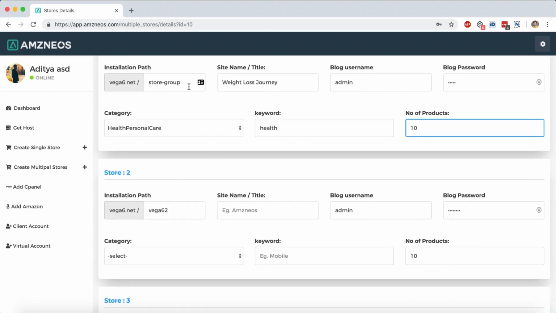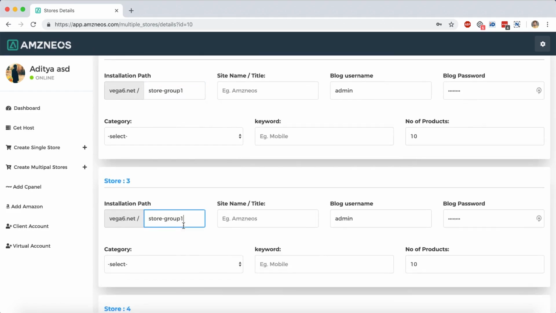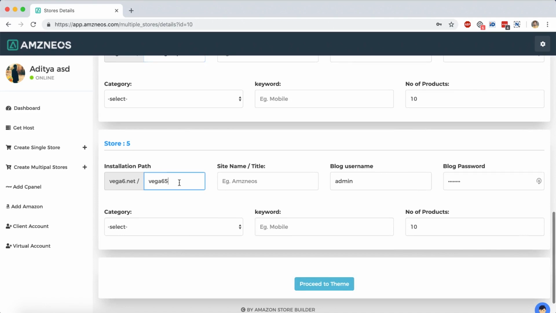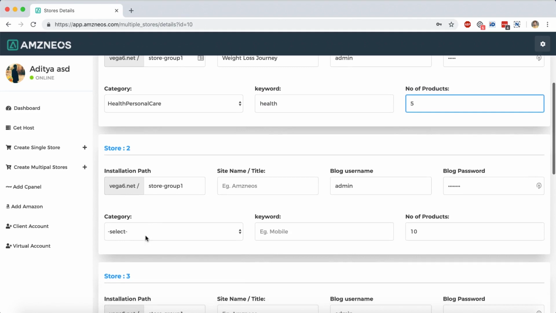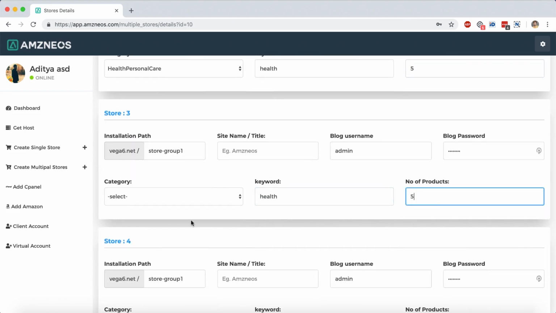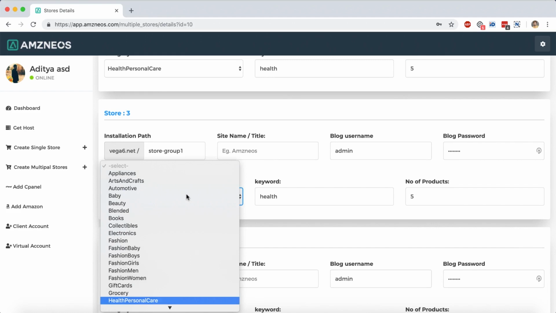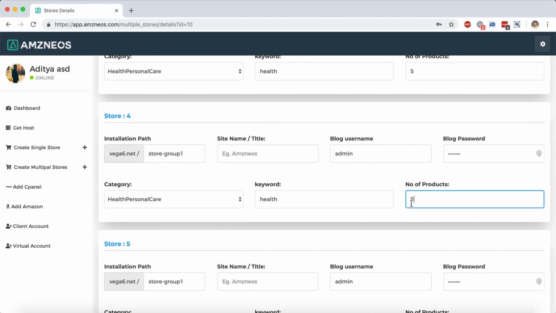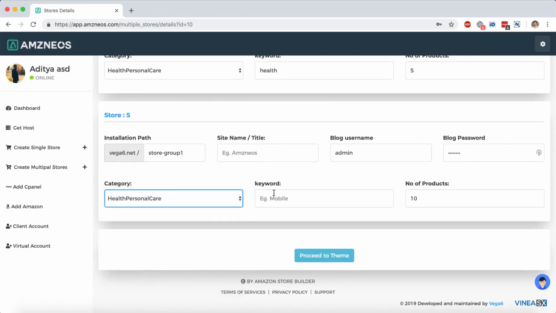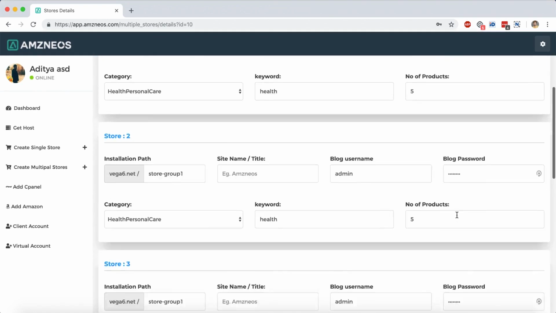Same way I'm gonna do it for all the 5 stores. So let me just quickly do this. I want it all on the same niche, just different stores. As you can see, it's very easy to do it. I'm going to keep the password same for all of them.